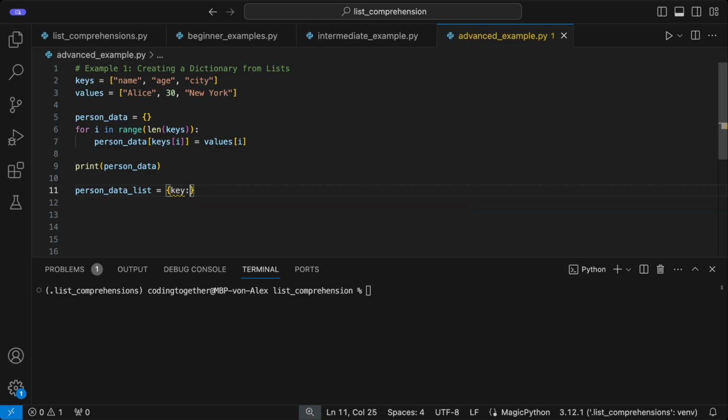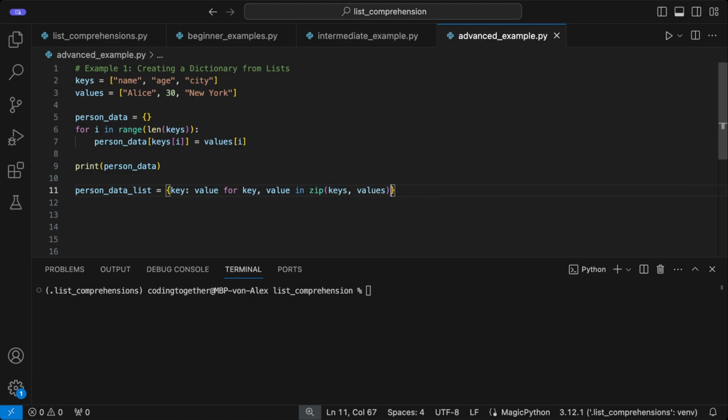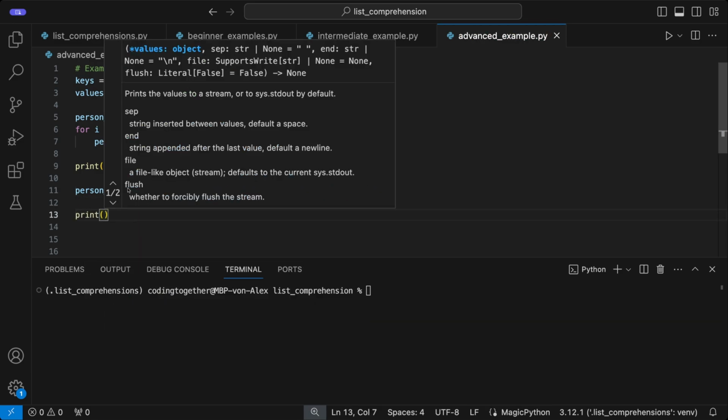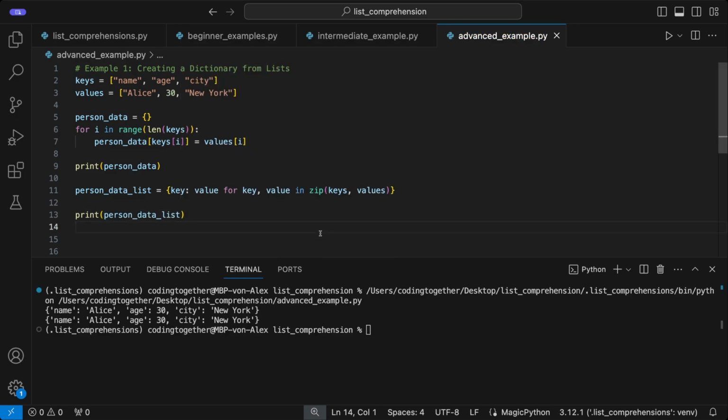In the curly brackets, we add key colon value as expression for key, value as item in the iterable, where we use the zip function for the keys and the values to match them together. As you notice, for this example, we need a helper function from Python called zip that does the matching for us. It's not possible to do it in another default way. At least, let's compare the outputs before we finish the example. As you see, it worked.